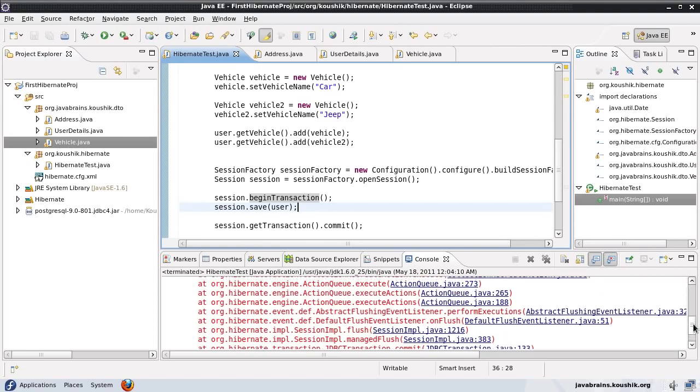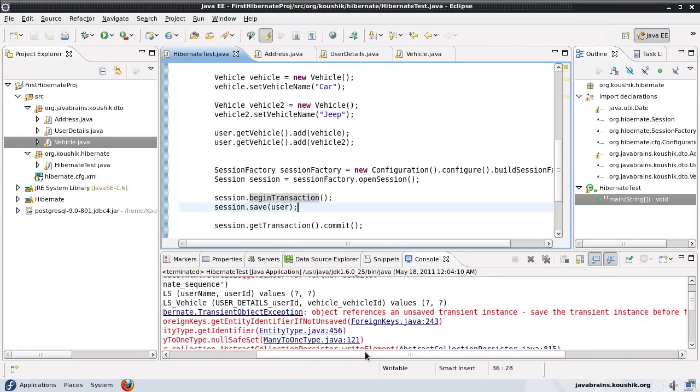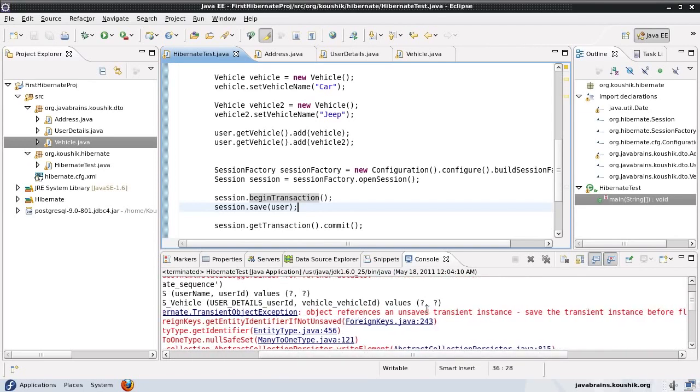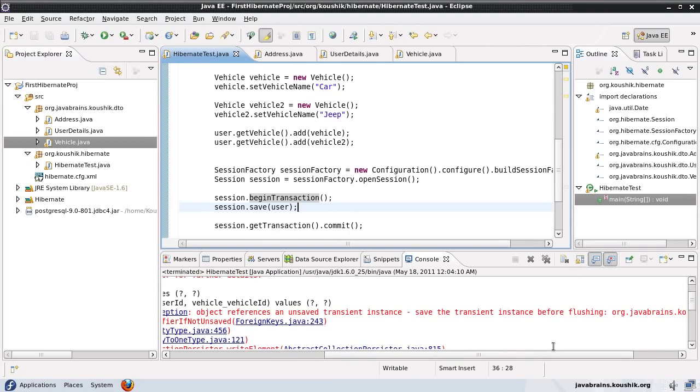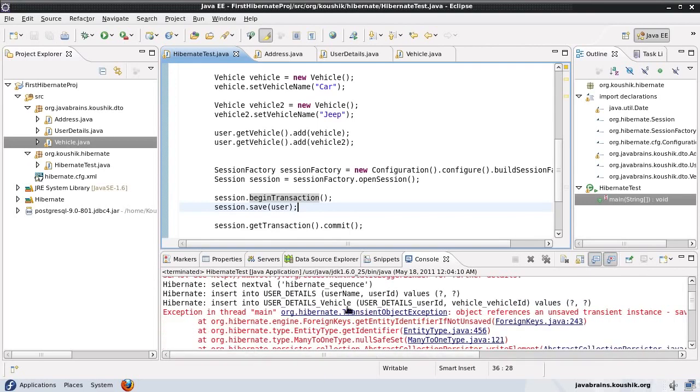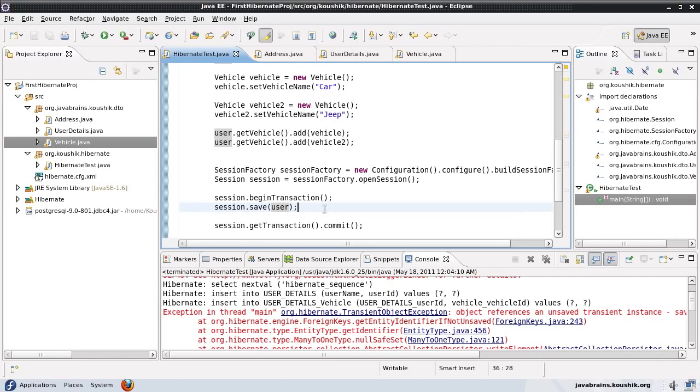So here you can see there's an exception. It says object references an unsaved transient instance. So it's asking us to save the transient instance before flushing. So what this is saying is you have an object that you're trying to save, but this object references another object that you have not saved. So we need to make sure that those objects are saved as well.